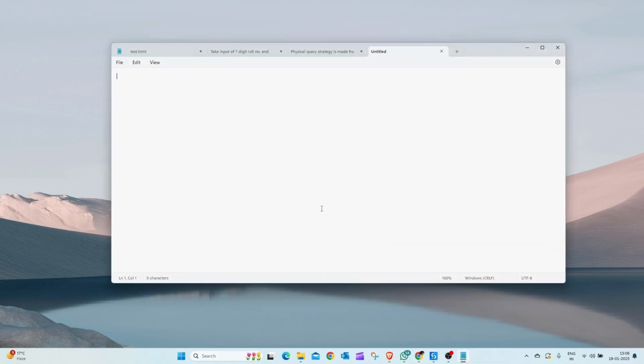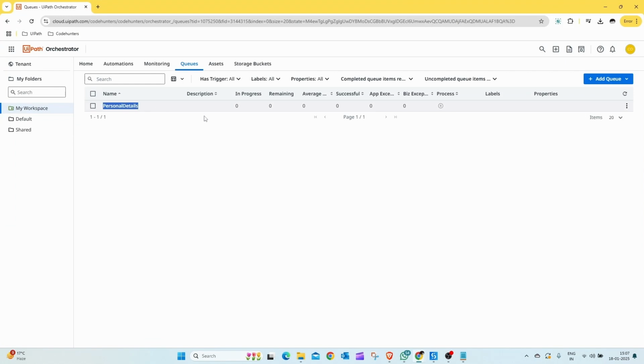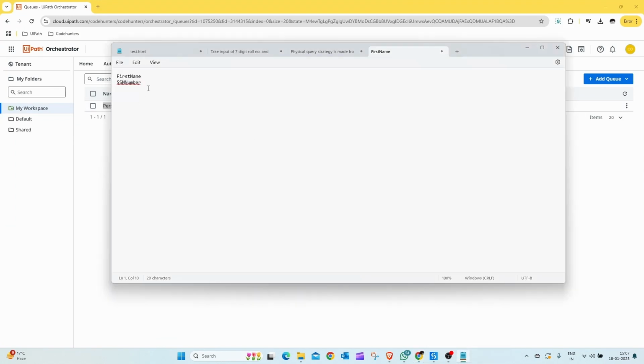For this example, we will take a queue and there we will store two fields. One will be the first name and then we will store SSN number, right? We already have a queue created and this is called personal details. Here we will be storing two fields, first name and SSN number. This should be encrypted, right? So let's dive into our UiPath Studio.